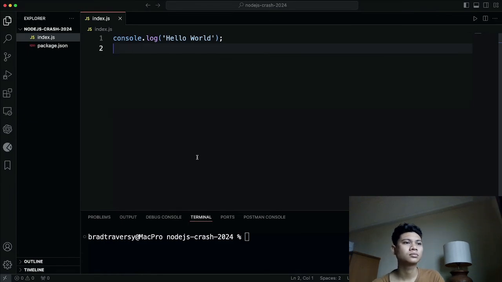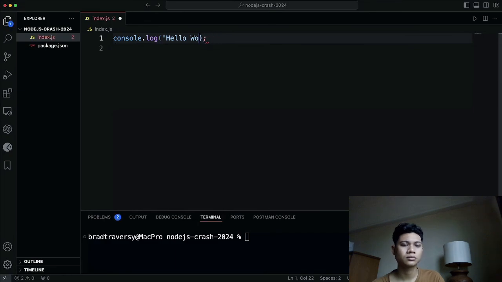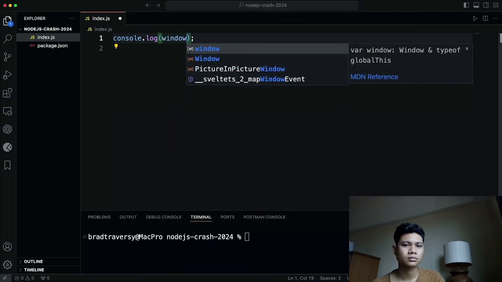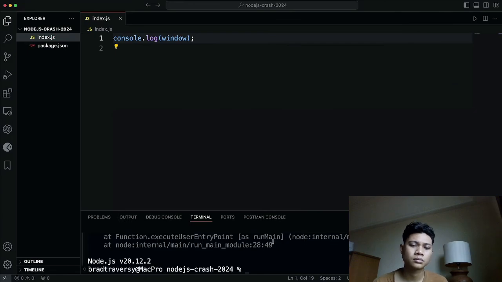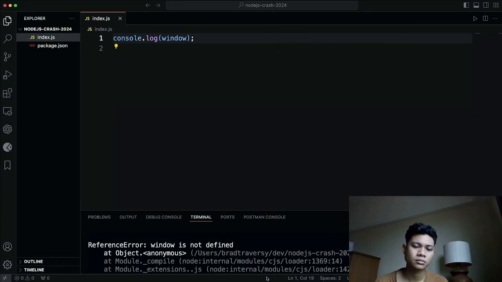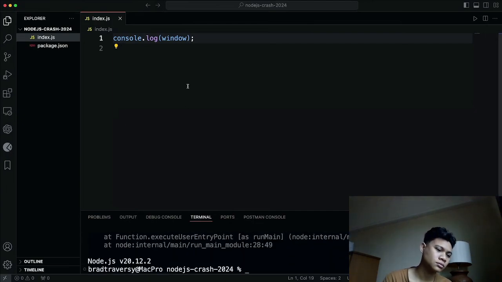Okay, now there are some differences. So for instance, when you're in the browser environment, and I'm assuming that a lot of you are coming from the front end, so in the browser you have this window object, right? If I were to run it, you'll see I get an error. It says window is not defined. That's because there's no browser, so there is no window object.